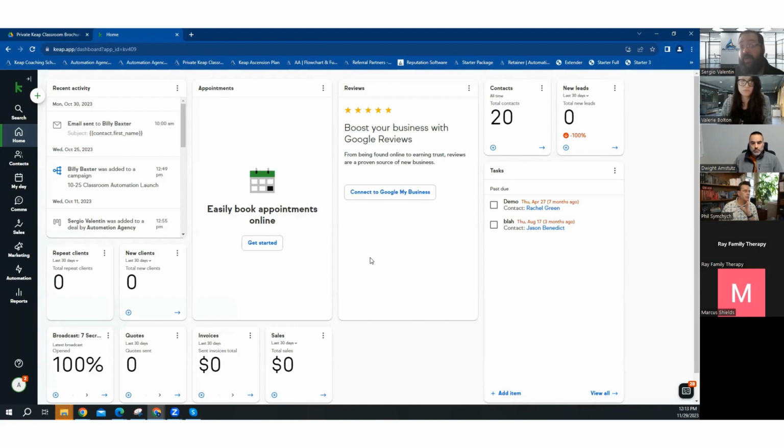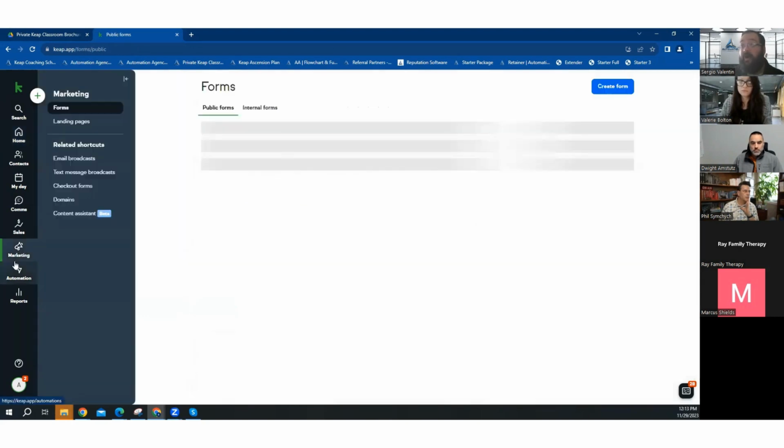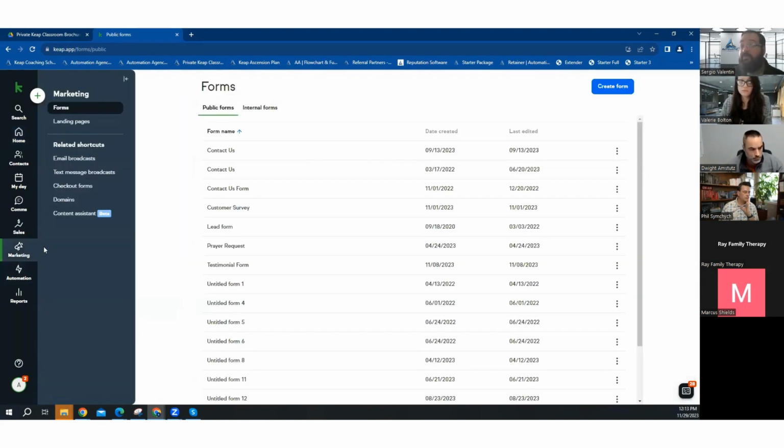So, those are the manual ways. The ways that you can utilize Keap in an automated way are through creating public forms, and lead capture happens on the left-hand side of your screen underneath the giant megaphone where it says marketing. This tab opens up and it'll give you your forms, your public forms, your internal forms, and your landing pages. It also gives you a nice little bit of related shortcuts, allowing you to get to other cool little marketing tools, but it's mostly for the forms, right?